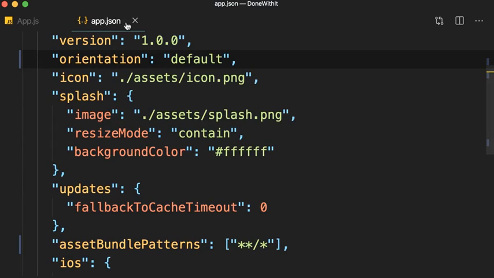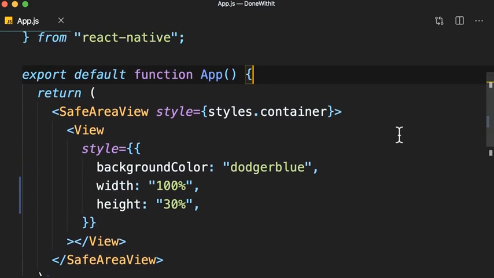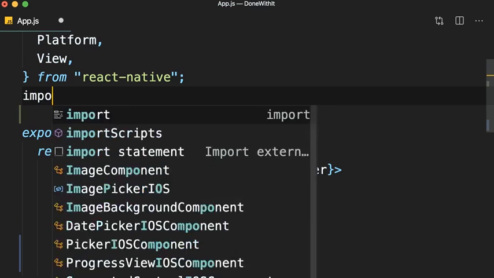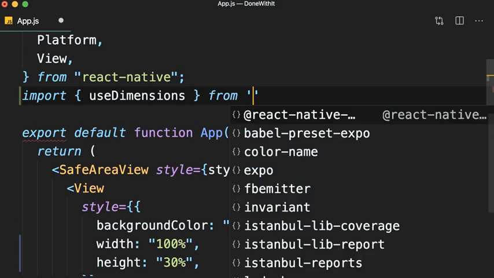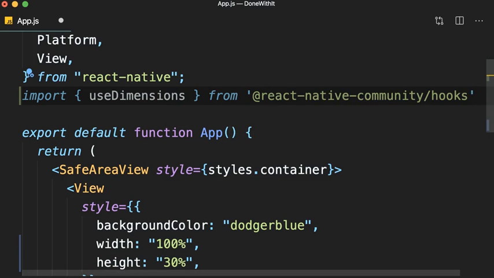Now, let's go back to app.js. First, we should import use dimensions from @react-native-community/hooks. With this hook, we can get the correct dimensions of the screen, whether we are in portrait mode or in the landscape mode. This hook always returns the updated dimensions. This is one of the limitations of the dimensions API in React Native. So this is the preferred way to get the dimensions of the screen if you support multiple orientations.